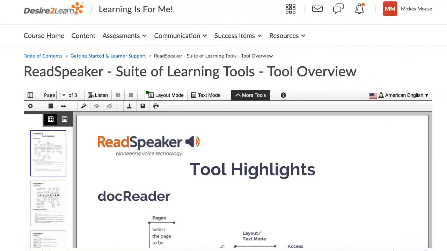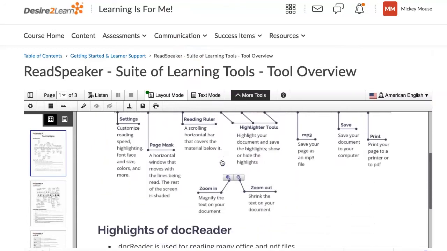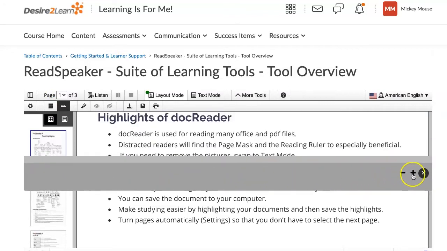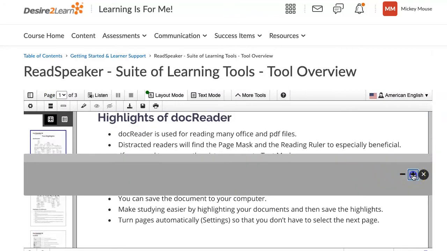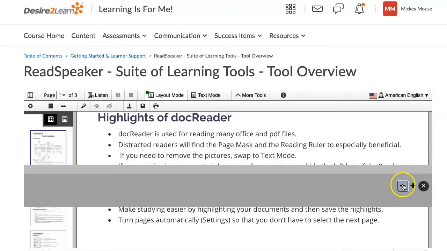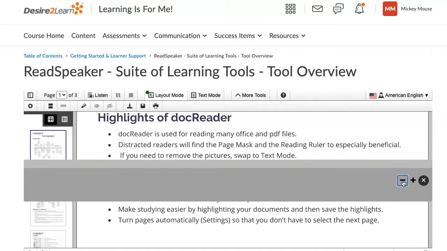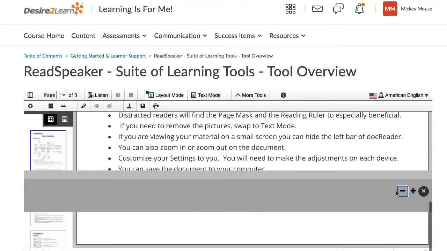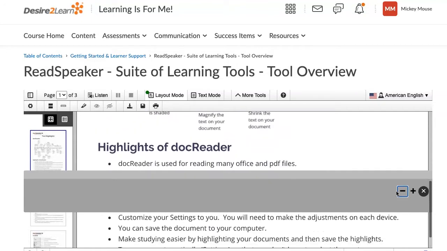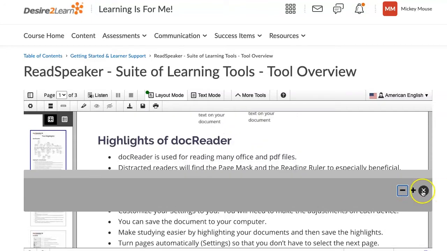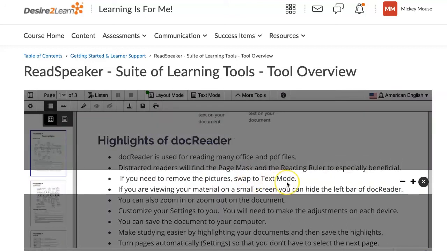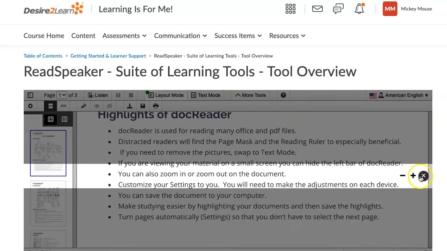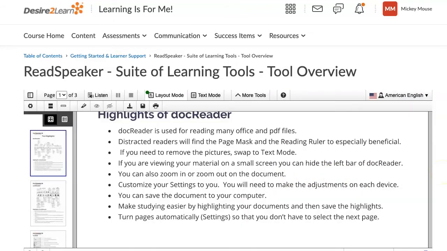Another tool we have when we're on a document is the reading ruler. And when I turn it on, it is like a note card. You can make it larger or smaller. And when you're in Doc Reader, that's like sheets of paper. So you can move the reading ruler, or you can move the paper behind it by moving on your mouse. The same thing is true for the page mask. When you're in the Doc Reader, you can move the paper instead of the mask. Now those are those three tools.